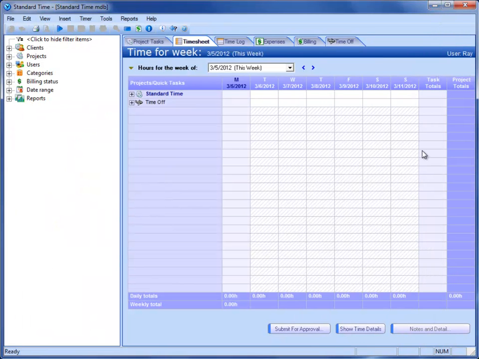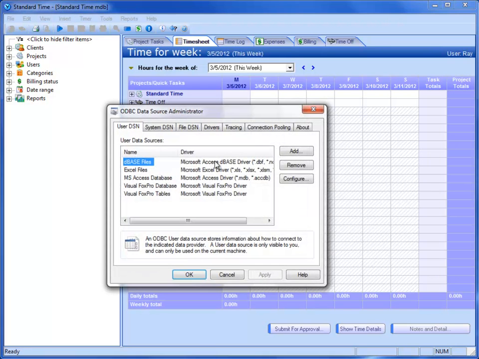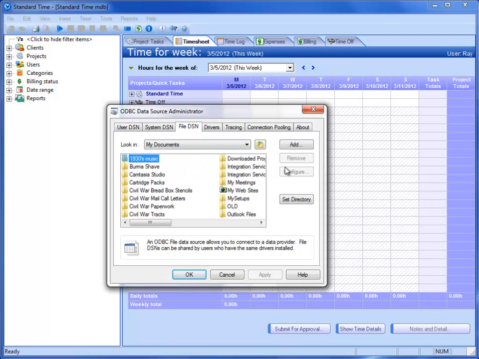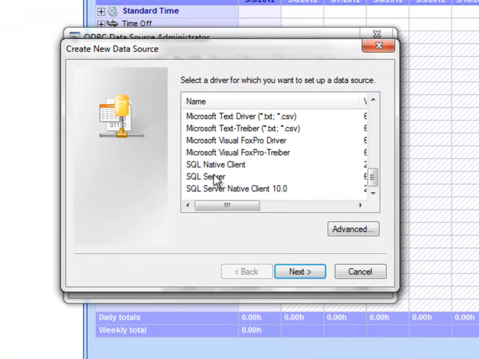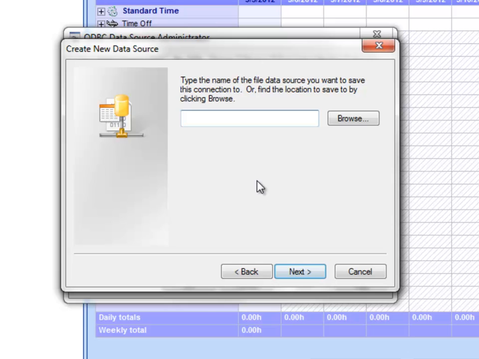What we're going to do is create a File DSN that will connect to SQL. So I'll go ahead and open up the ODBC administrator. We'll click on the File DSN tab, then we'll click Add. We're going to scroll down to the bottom, find SQL Server, click Next. The name of the File DSN is going to be Standard Time SQL.